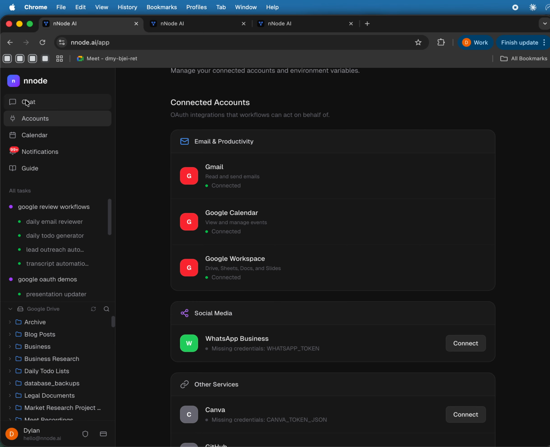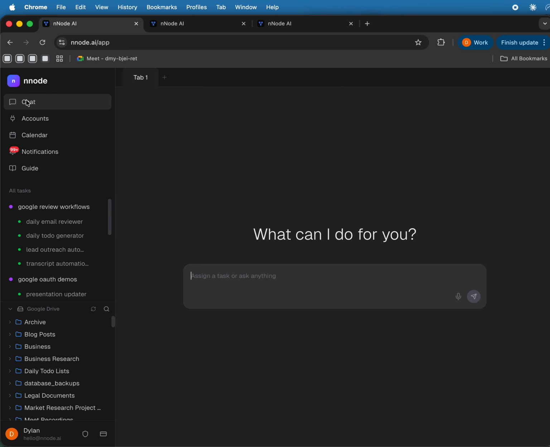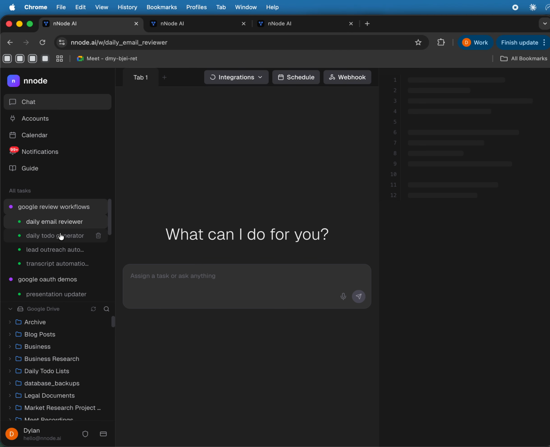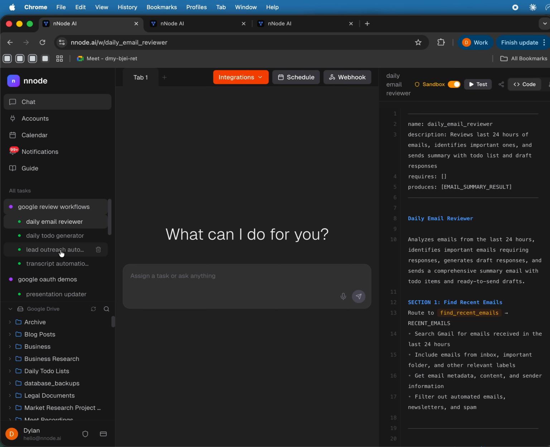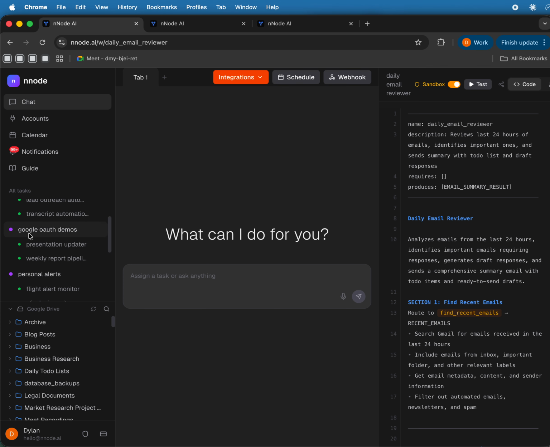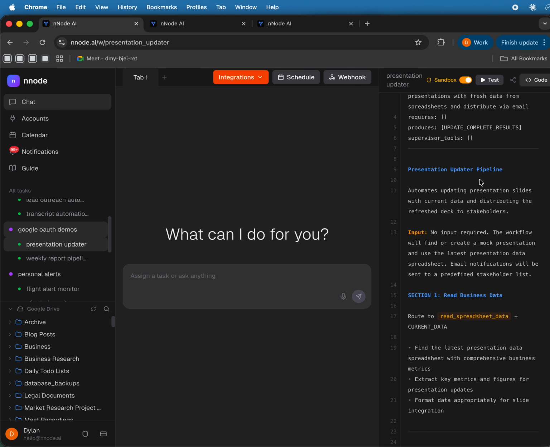To show you why our application needs this, we've created two workflows. Our application is for building workflows and running agentic workflows. So this is our Google OAuth demos project. The first workflow that we created automates updating presentation slides with current data and distributing the refreshed deck to stakeholders. So we can read through it and see exactly what's going to happen.